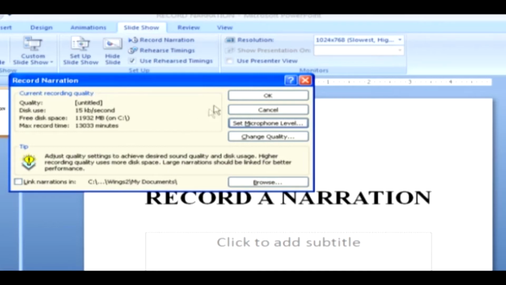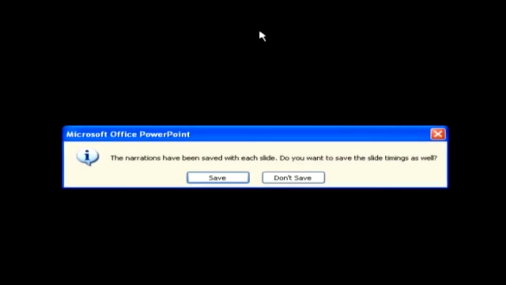In the Record Narration box, click the OK button to start recording. The slideshow will begin. Speak into the microphone to record your voice. When the slideshow is done, the screen turns black. Click again. A box appears telling you that your narrations have been saved.